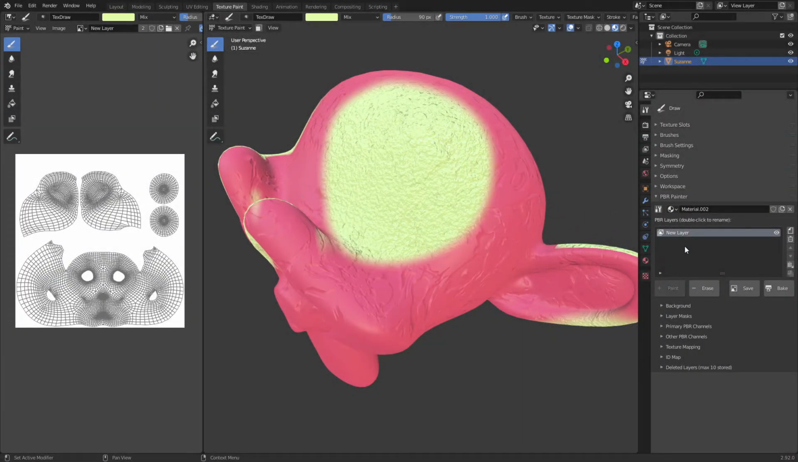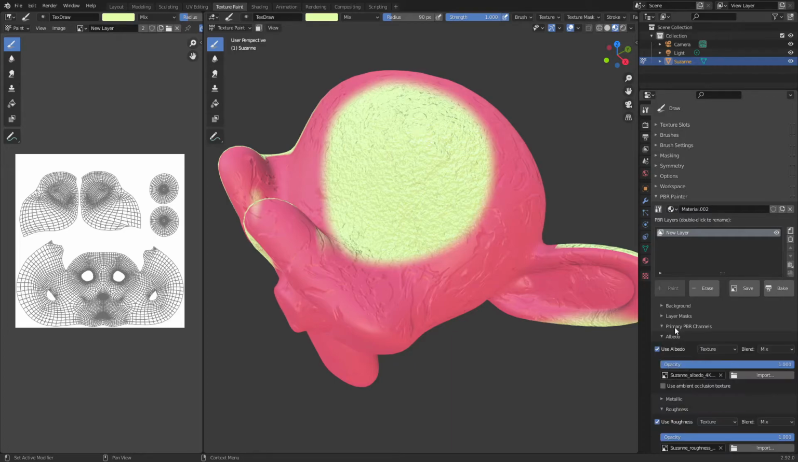So that's finished baking now, and as you can see, it's joined it into a new layer. What it's done is create a new multi-channel layer, and it's added the textures that were baked into the different channels in here.